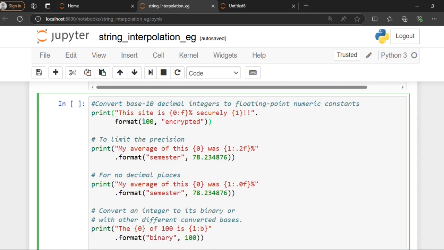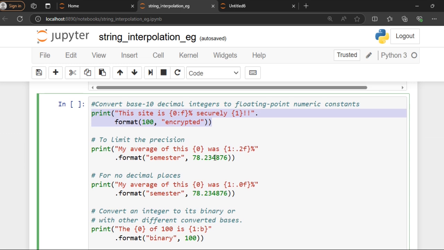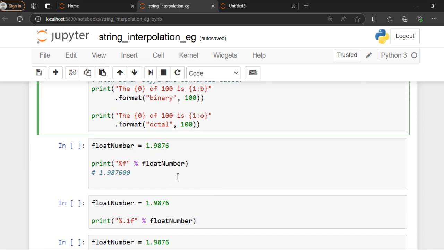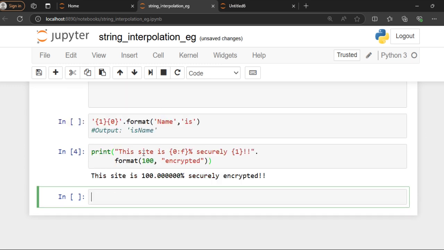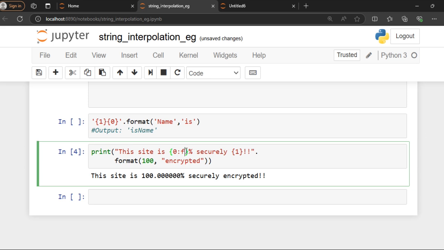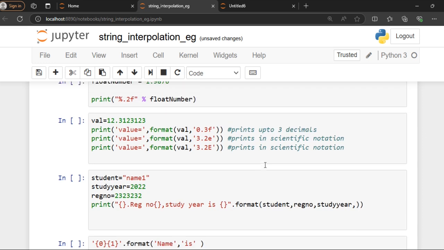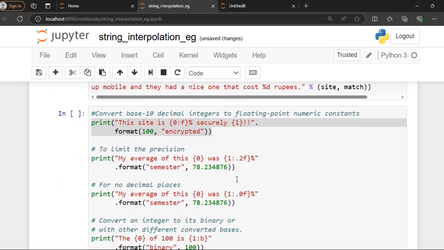Now here is an example of the format method which I just discussed with you. So 100 gets replaced over here, and unencrypted is actually the method. So let's give it as a single statement here. See, what happened is 100 is displayed over here and it is securely encrypted. Okay, so let's execute the next one.